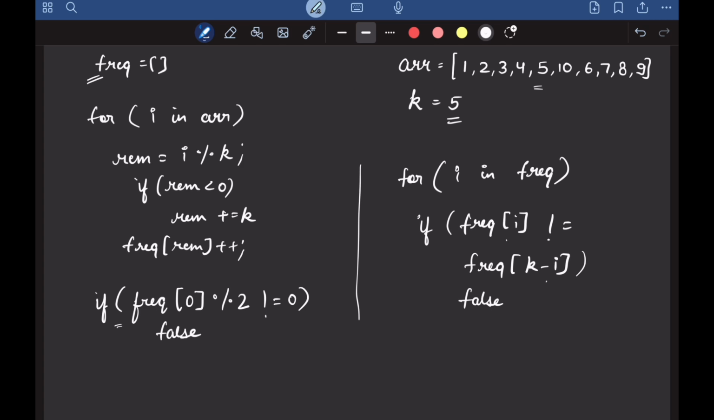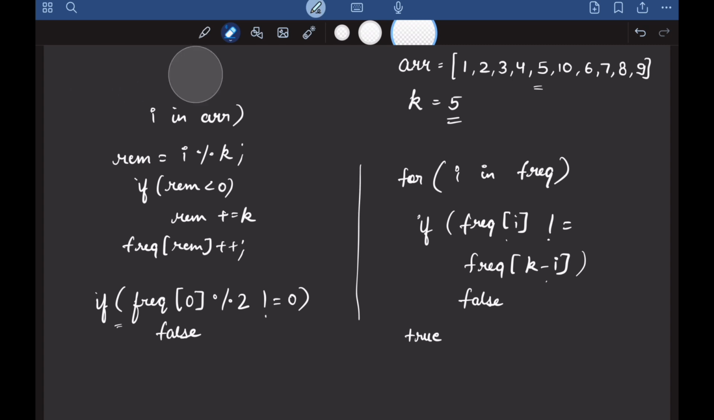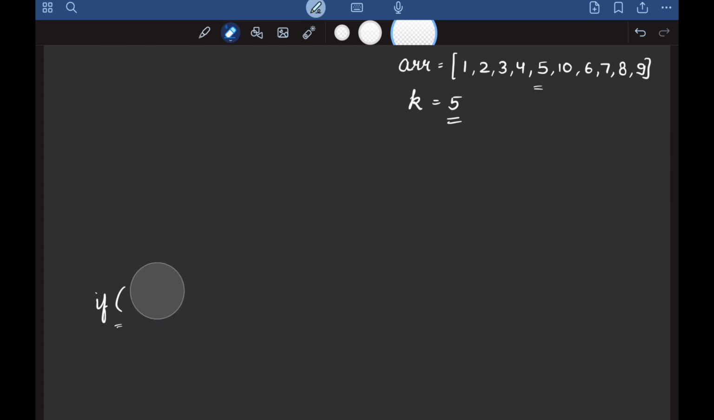We'll return false. And at the end, if all of this computation has happened, our answer will be true, because there was no such scenario which could give us false, right? Now let's have a walkthrough of a negative example also, so it will be more clear.